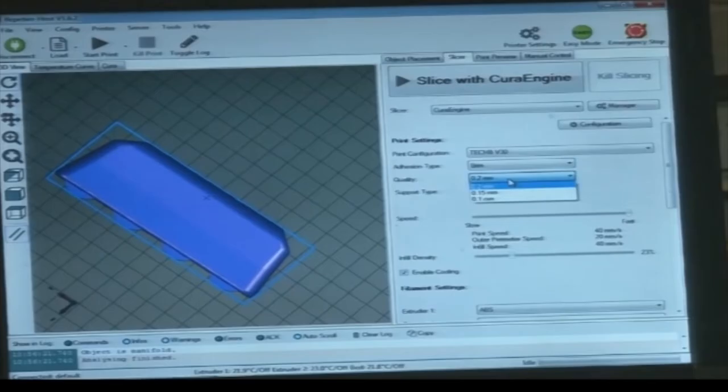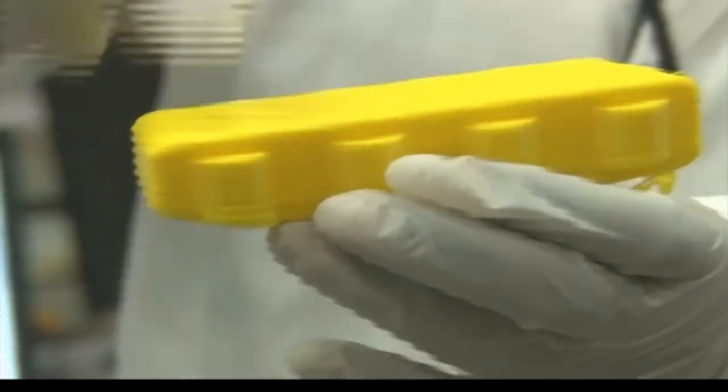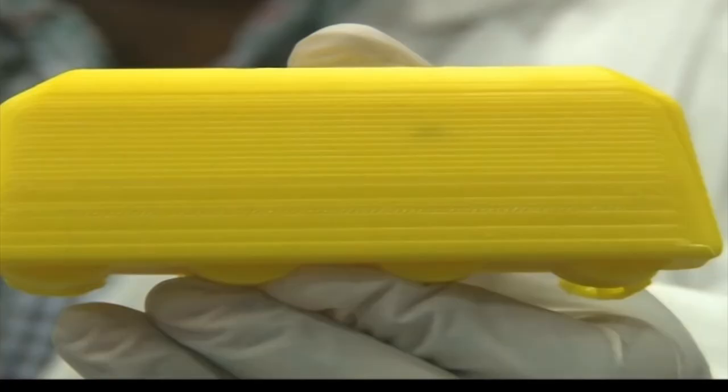Now this product is printed with quality 0.2. So they are fine, they are little lines. So these are fine lines, we can say fine lines. Fine and coarse are subjective terms, okay, but according to this machine these are coarse lines, 0.2 mm.